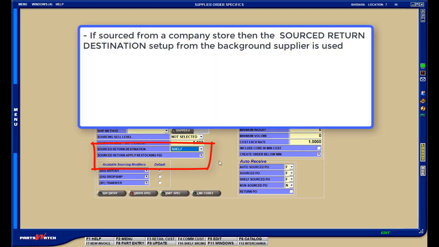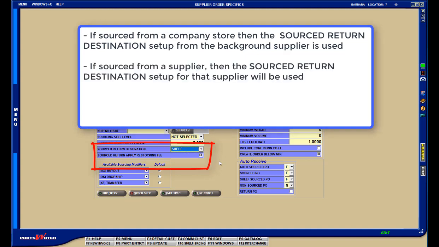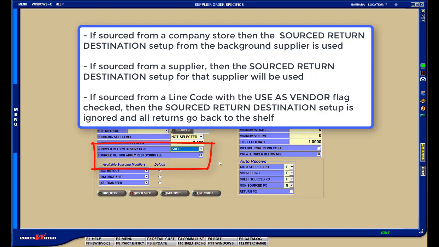Now we'll look at how the source type and the sourced return destination controls handle buyout and dropship returns. If the source type of the original sale was a company store, then the sourced return destination setup is used to determine how to handle sourced returns. If the sale was sourced from a supplier, the sourced return destination drop-down value for that supplier is used. And if sourced from a line acting as a supplier, all buyout and dropship returns will go to the shelf. The sourced return destination setup is ignored.